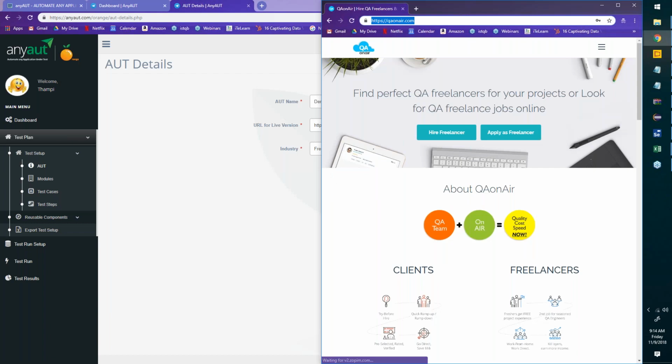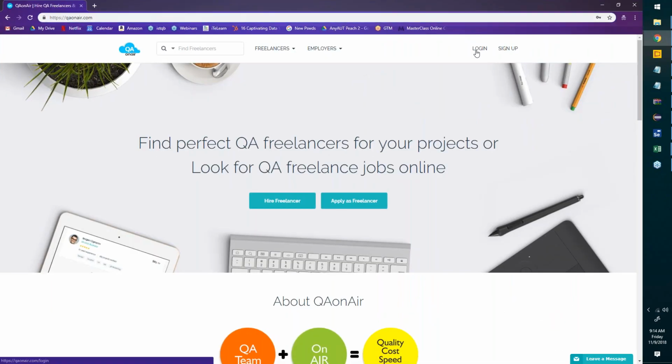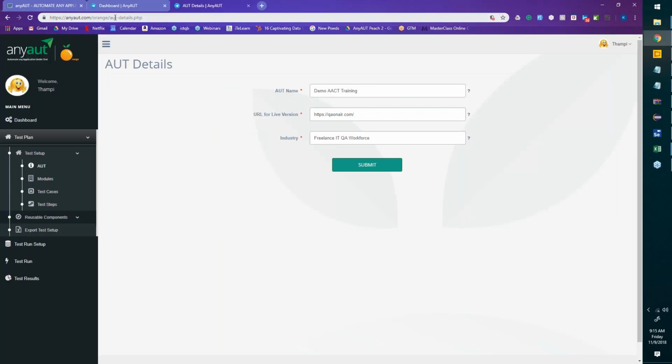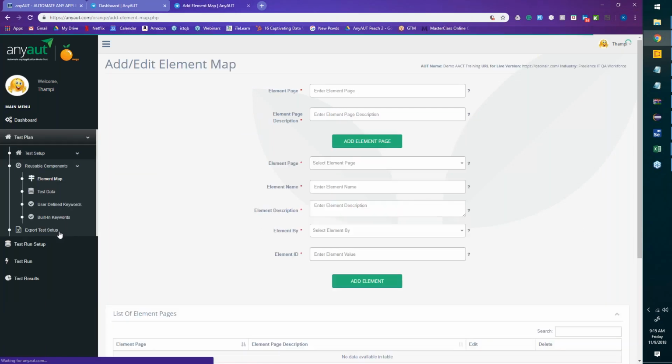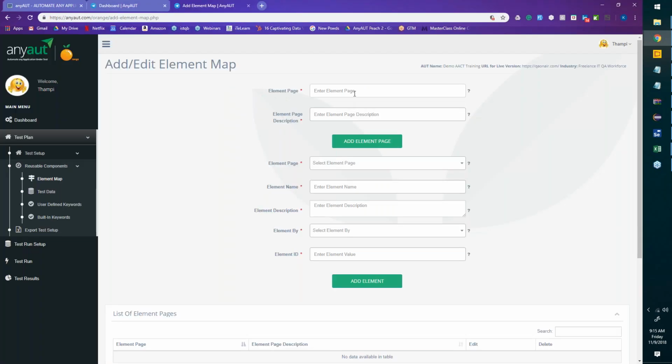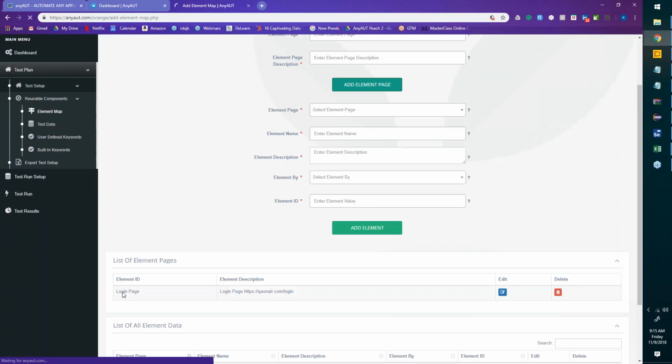No modules yet. In this application, I will go to the login page. So this becomes a page for me, team. In AnyAUT, now we go back to reusable components, go to element map. In element map, the way we'll structure, we'll add first the pages and then elements into the page. So it helps to organize things. So this is my login page. So I'll just say enter element page. Login page. More detailed description, login page with this. So I've added an element page and that would come here.